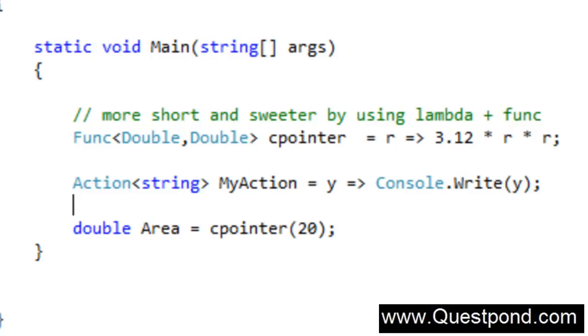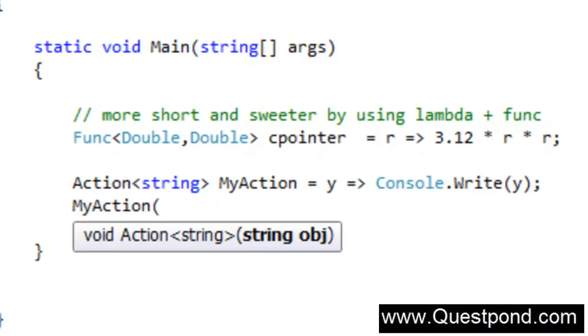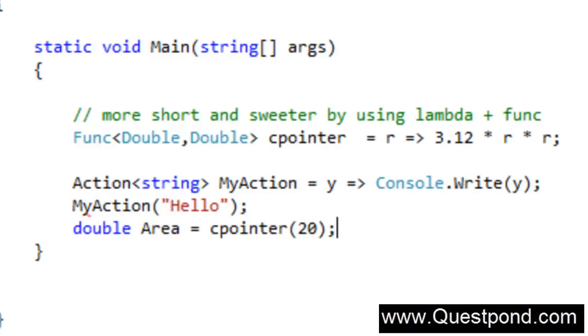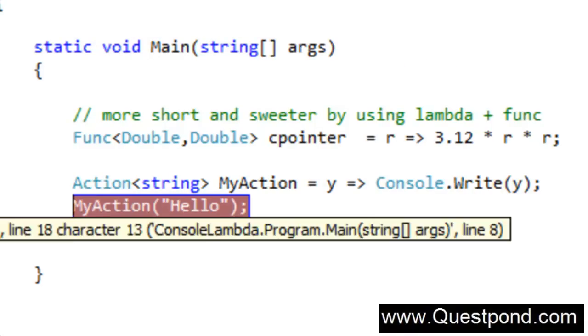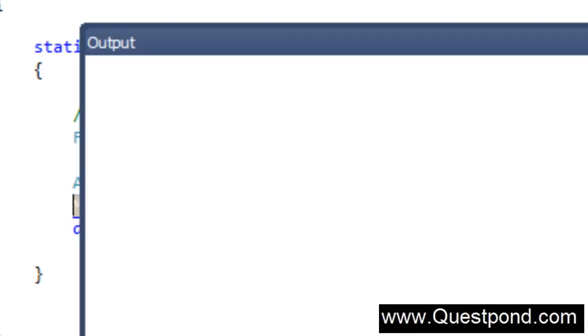In other words, we are not expecting any output or any return type from this function, but we are just expecting to execute this action and get some output. Now we can invoke this myAction here. So I'll type myAction, and we'll say hello. What should happen now is, if I run this program, it should display hello on the console prompt. So let me put a debug point here and press F5.